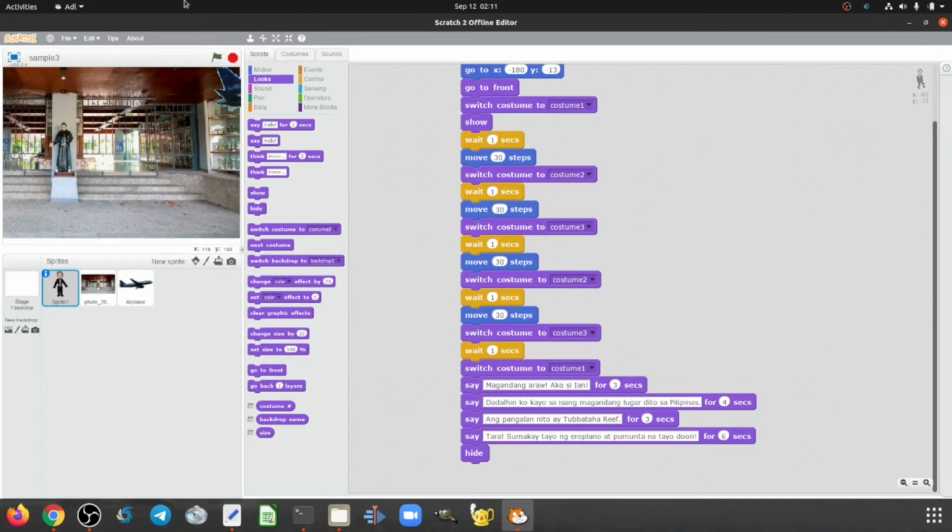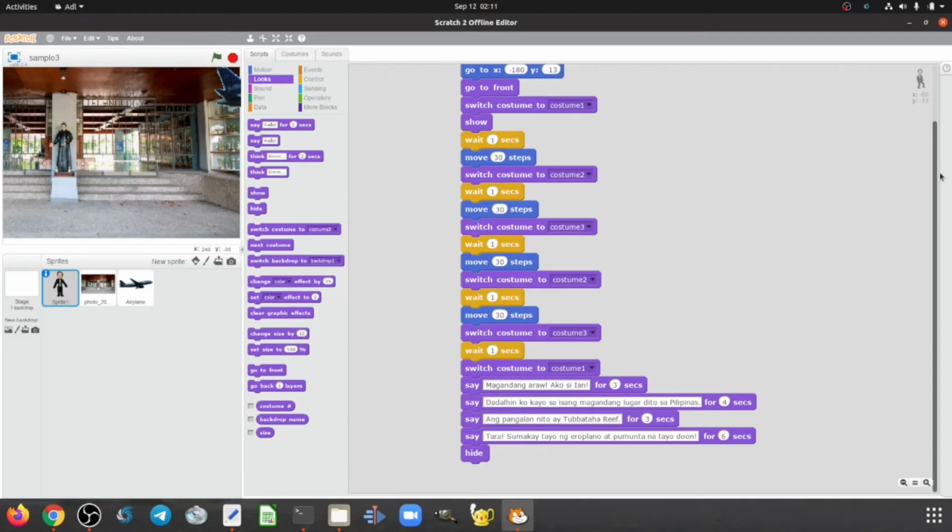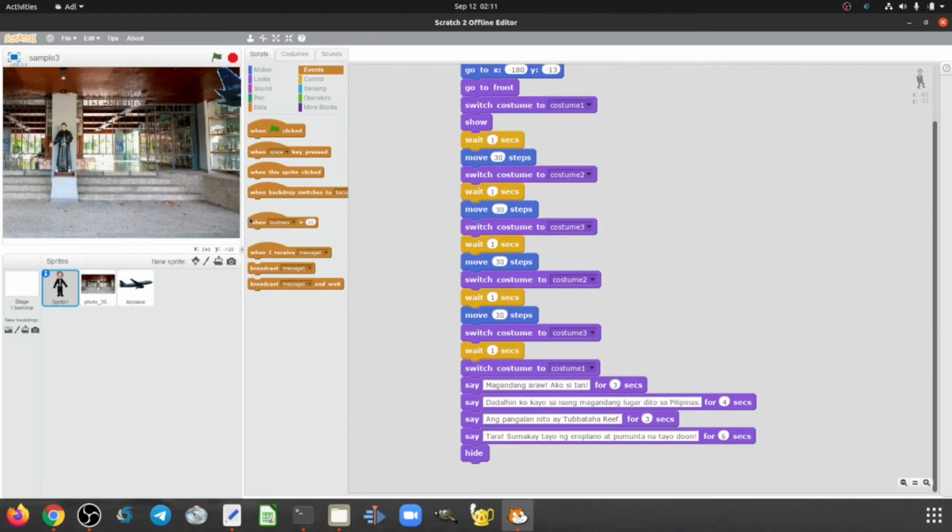And of course, magsisimula na tayo ng chapter 2. So, paano nagkakaroon ng chapter 2? We can do chapter 2 by using events, and in the events there's a function there that says broadcast. Okay, there you go. And in broadcast you can create a new message and type chapter 2 on the message name. So eto na ang second chapter niya.